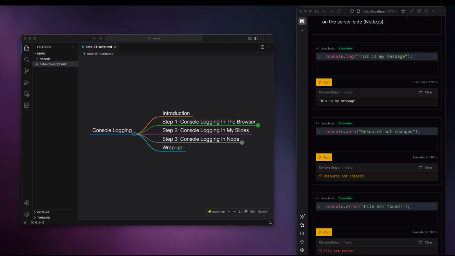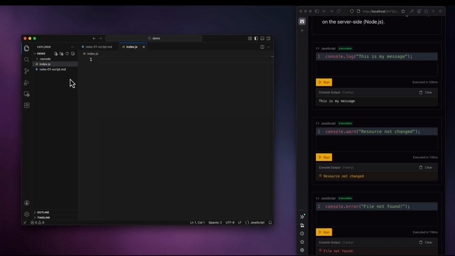In future lessons, I'll be mostly running code snippets in my slides and only occasionally showing you something in the browser console. But let us also do console log on the server-side program. So I have my VS Code open here. Let's go in VS Code and create a file. We're going to call this index.js. The .js extension tells the system this is a JavaScript file.